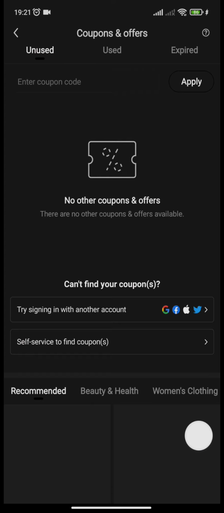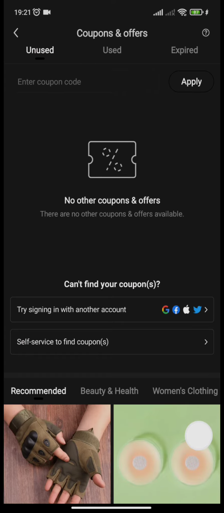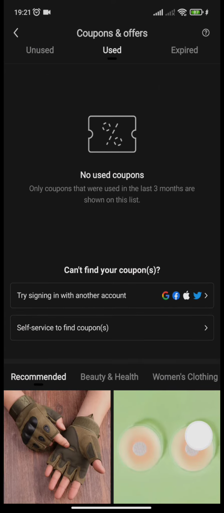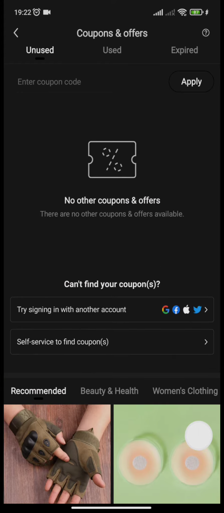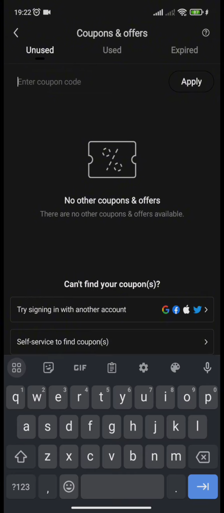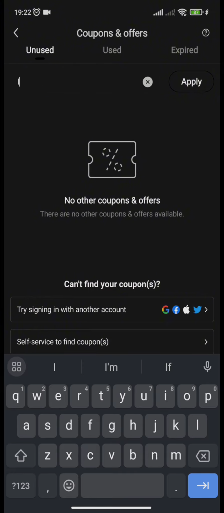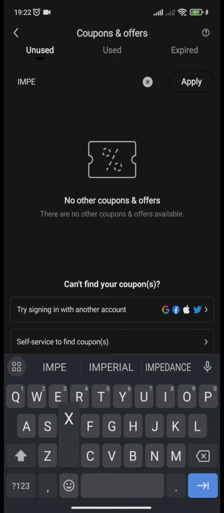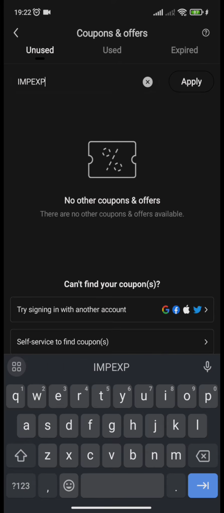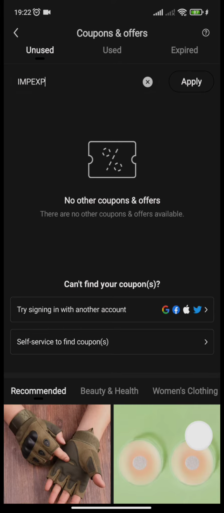Once you click on that option, you can get the three tabs: unused, used and expired. These are the three tabs that shows you your coupons. So you can select any of the options and simply enter the coupon code. So once you enter your coupon code, all you need to do is click on the apply option. After you do so, you are all set with your entered referral code on Temu.